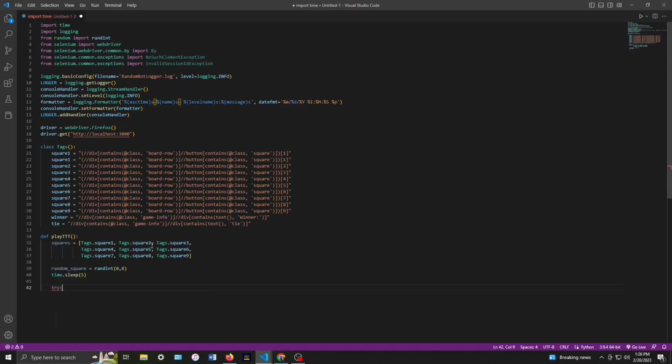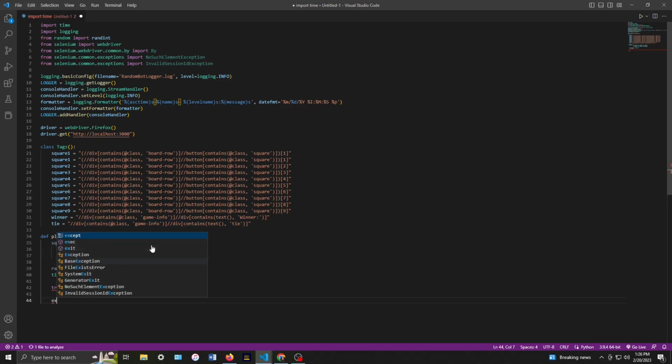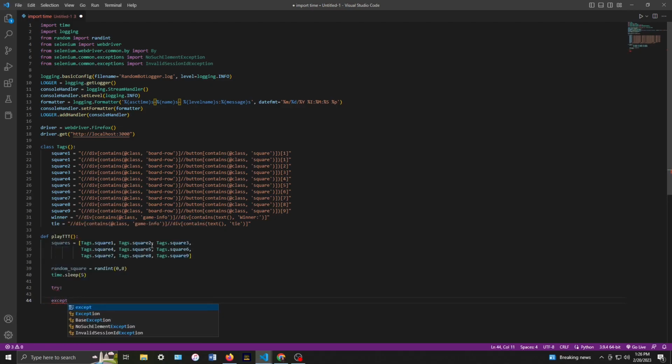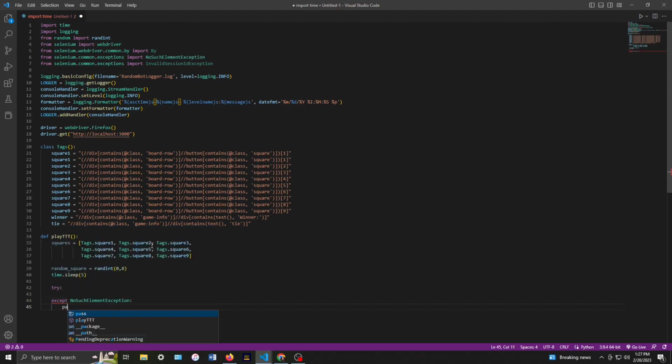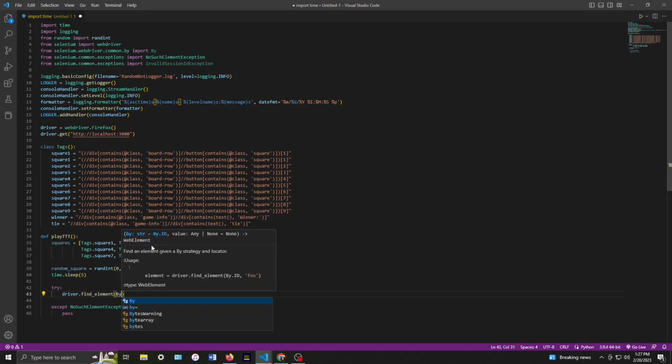The first thing we want to do is check for a winner. We're going to do this after each turn, so let's create a try except statement. The exception will be a no such element exception because the element we're looking for in the try block won't actually be present in the UI until after the game ends with a winner or a tie. Inside the try block, we need to use Selenium's findElement method to look for the winner element.